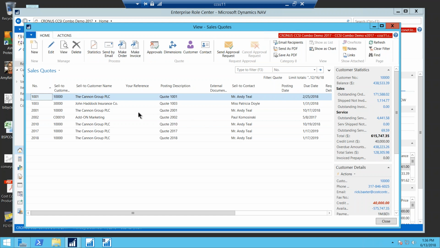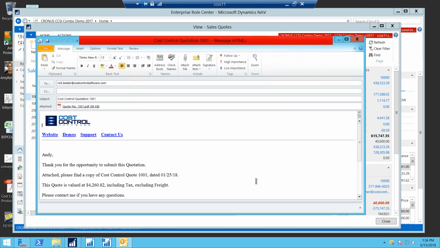Actually, there's a couple ways I could do this. I could do this as a send as PDF. Maybe that'd be the better way to do it if I've got my Outlook open. I don't think I do. Let me open up my Outlook real quick here. Oh, there we go. Okay, so here we go.